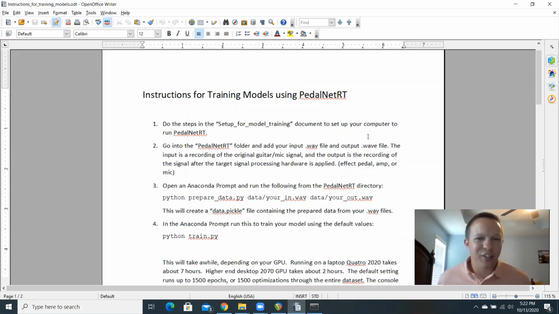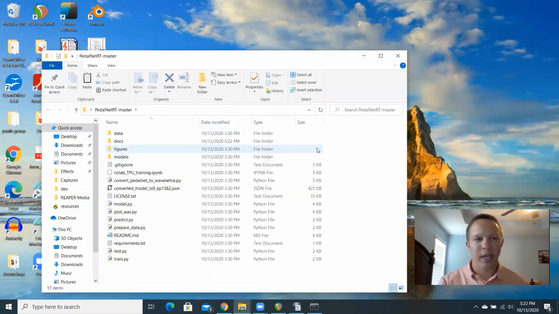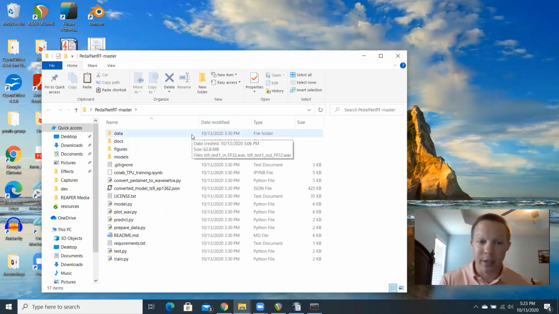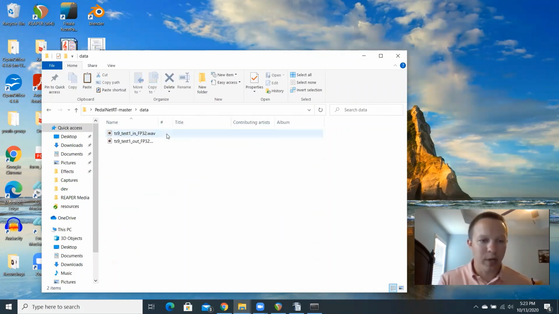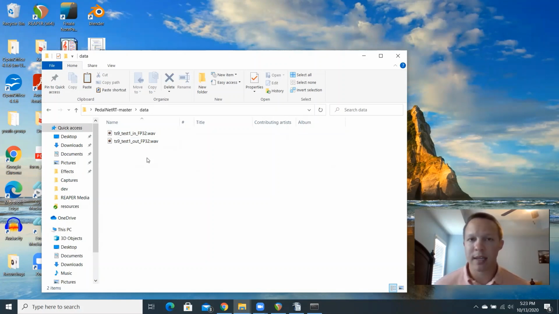So now we're going to get into using the PedalNetRT repository to actually use PyTorch to train these models. The training data that we're going to use for our model is already located in the PedalNet repository that you downloaded earlier, underneath the data directory. There we have 2 WAV files, and it's important that these WAV files are in floating point 32 format as opposed to int16. That has to do with how the audio data is stored, and for real-time applications we want that floating point 32.